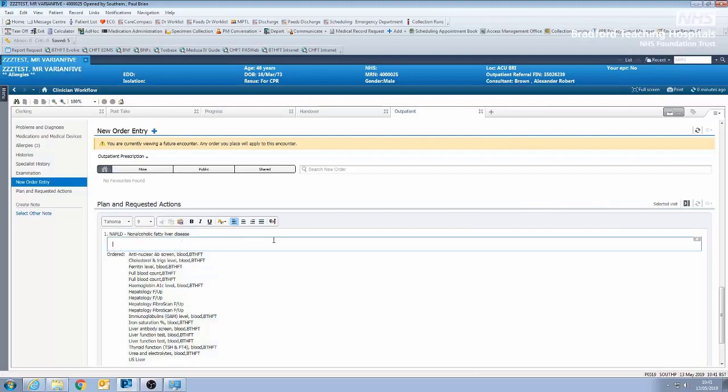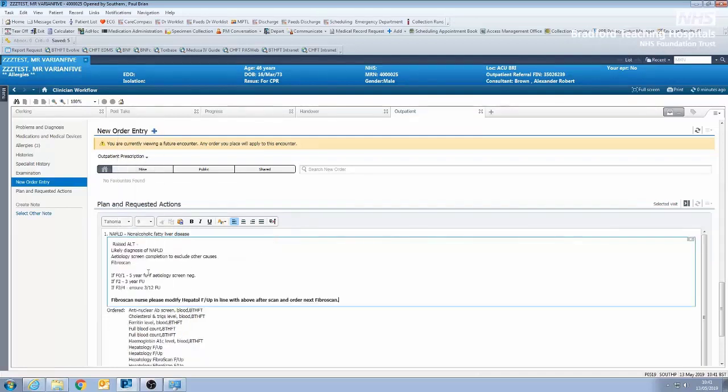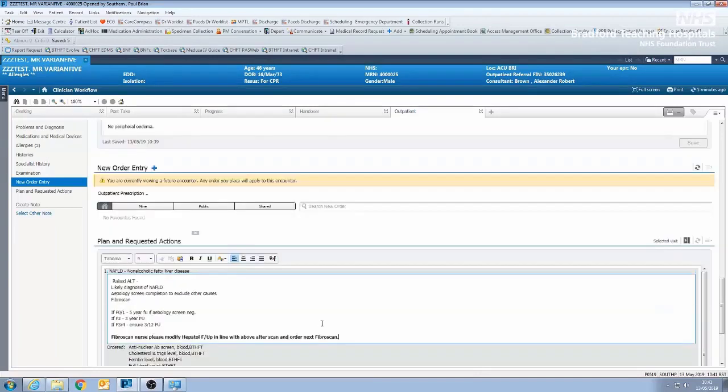I might choose here to put in a little narrative. So for example, for fatty livers here, I have a little fatty liver auto text, which gives instructions to our specialist nurses about how soon I want to see them again, and a little bit of text about likely diagnosis of NAFLD, etiology screen, completion to exclude the causes, and request a fibre scan. So I've then completed all of the narrative, the structured information, and the test for this patient. I finally need to save my outpatient note.